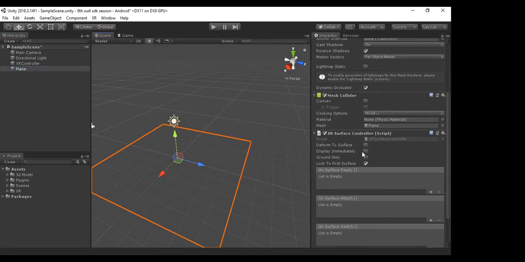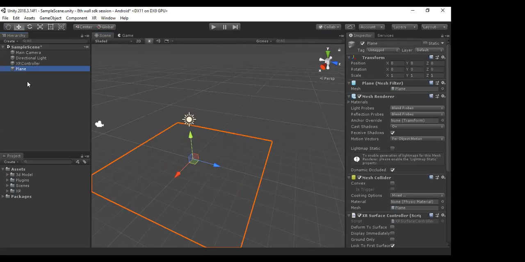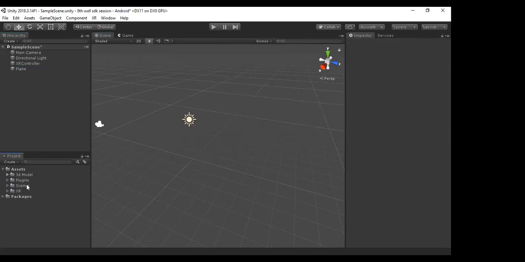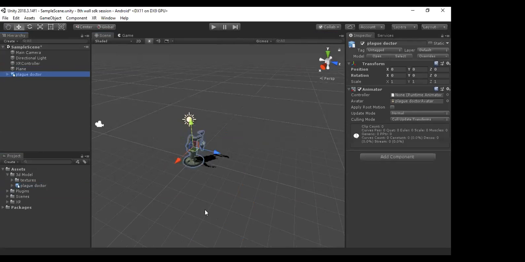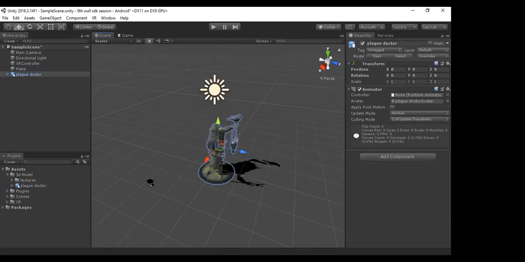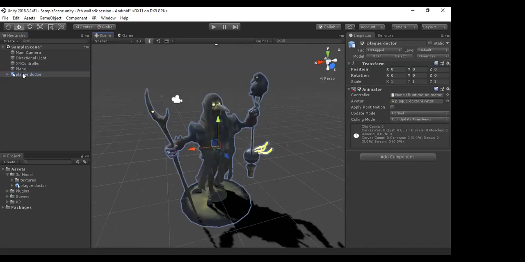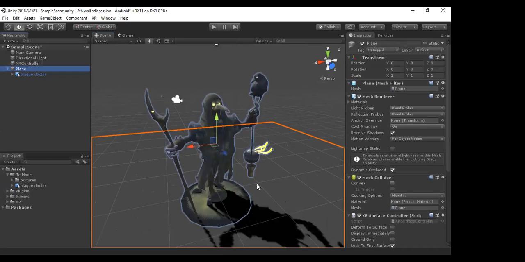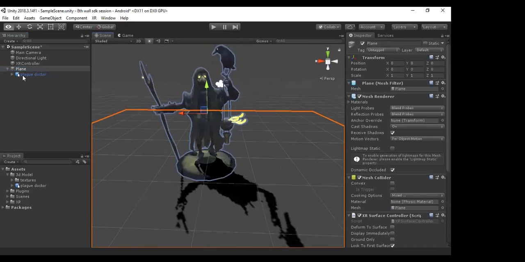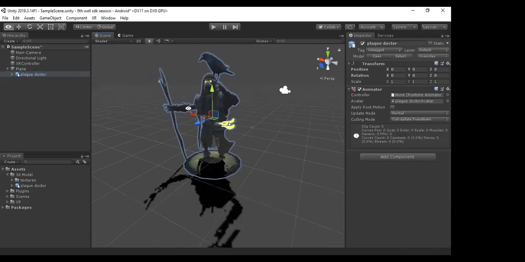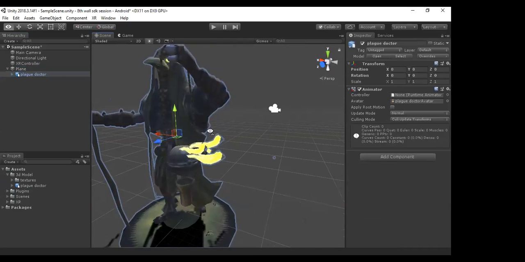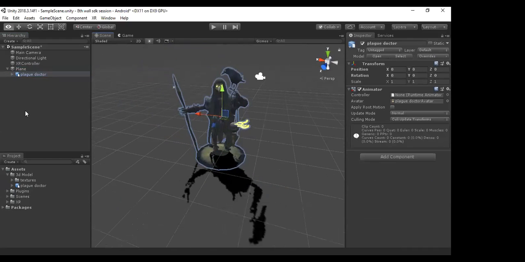Display immediately means it will display your game object as soon as this plane is discovered. Ground only checks that the game object is shown only on the ground. So what you have to do is simply make your object, like I have this plague doctor, the child of your plane. So whenever a plane is discovered, this object will be shown over it. It is as simple as this.